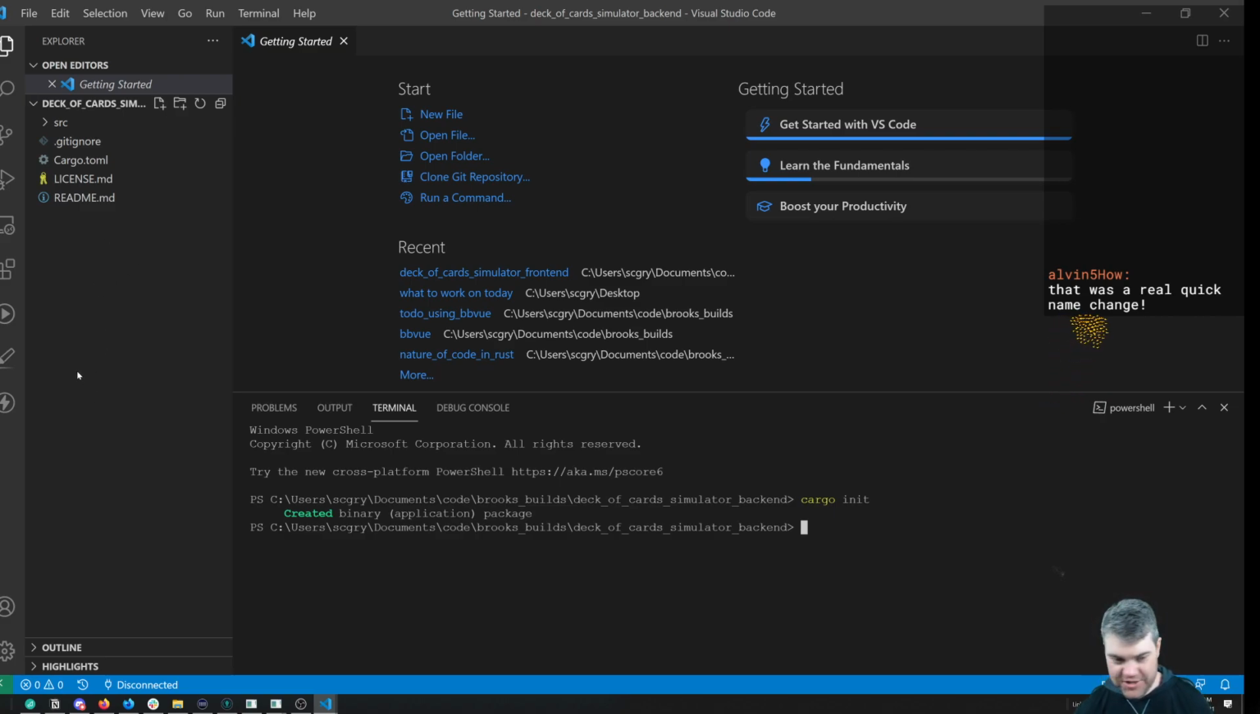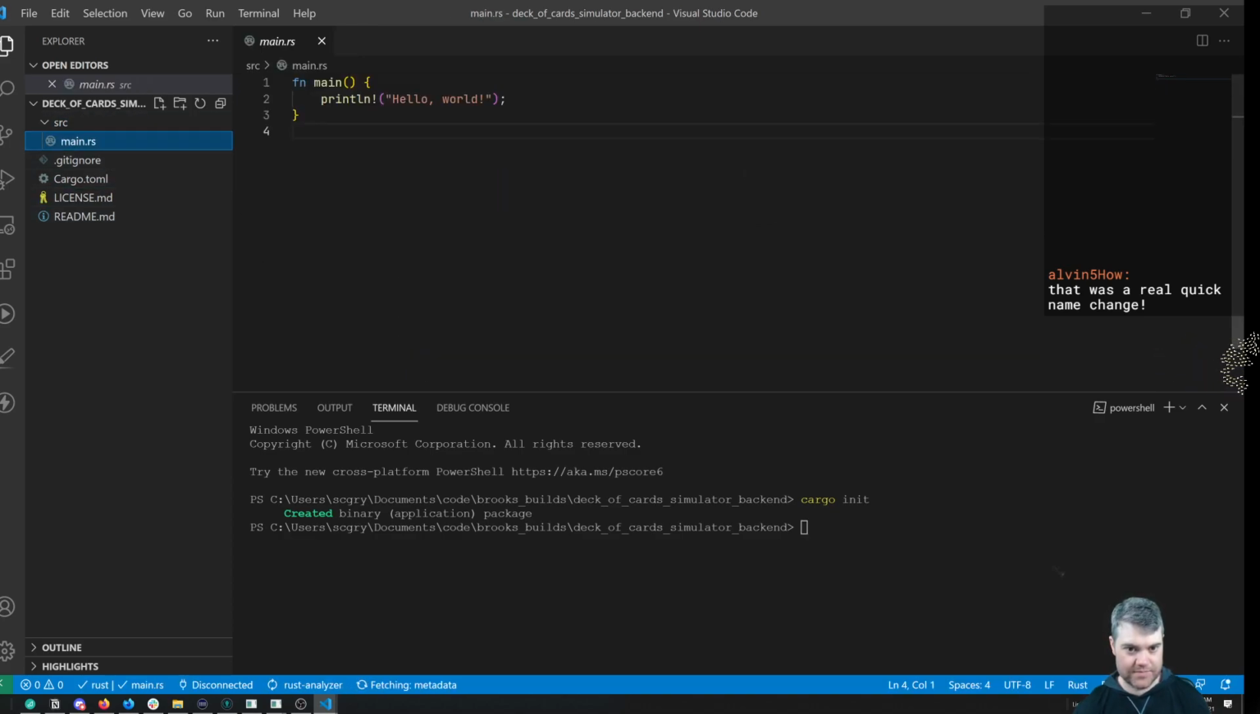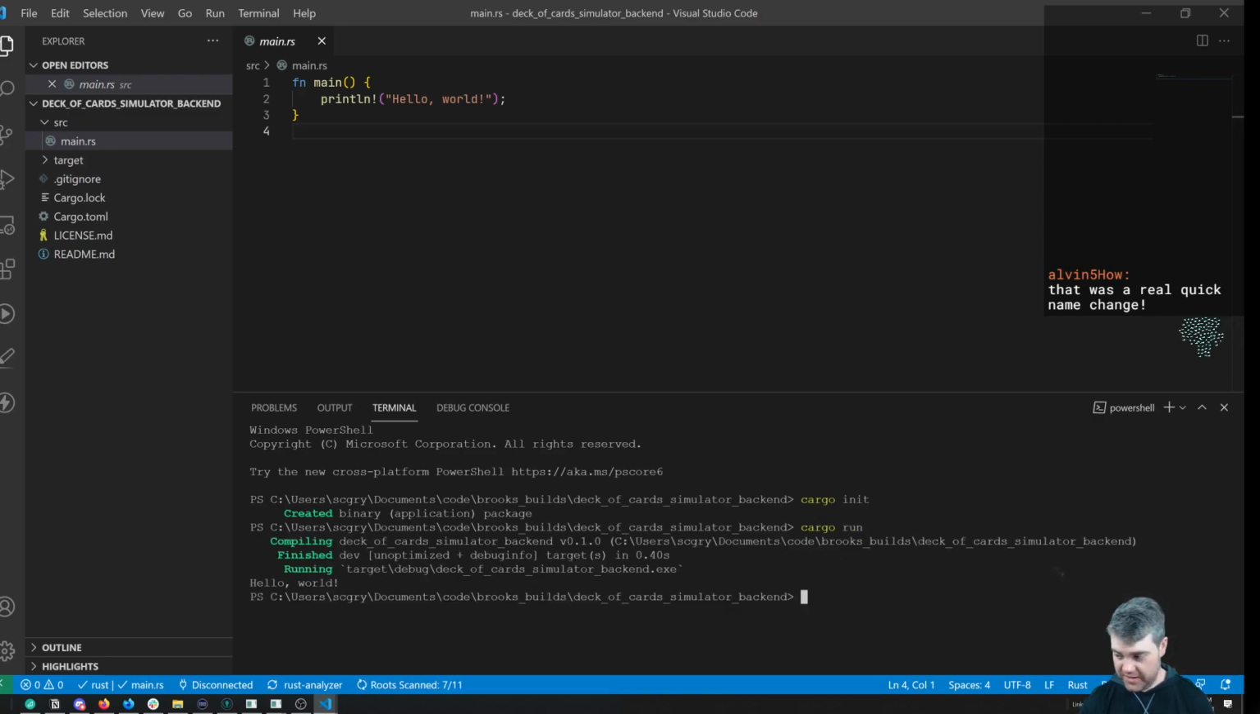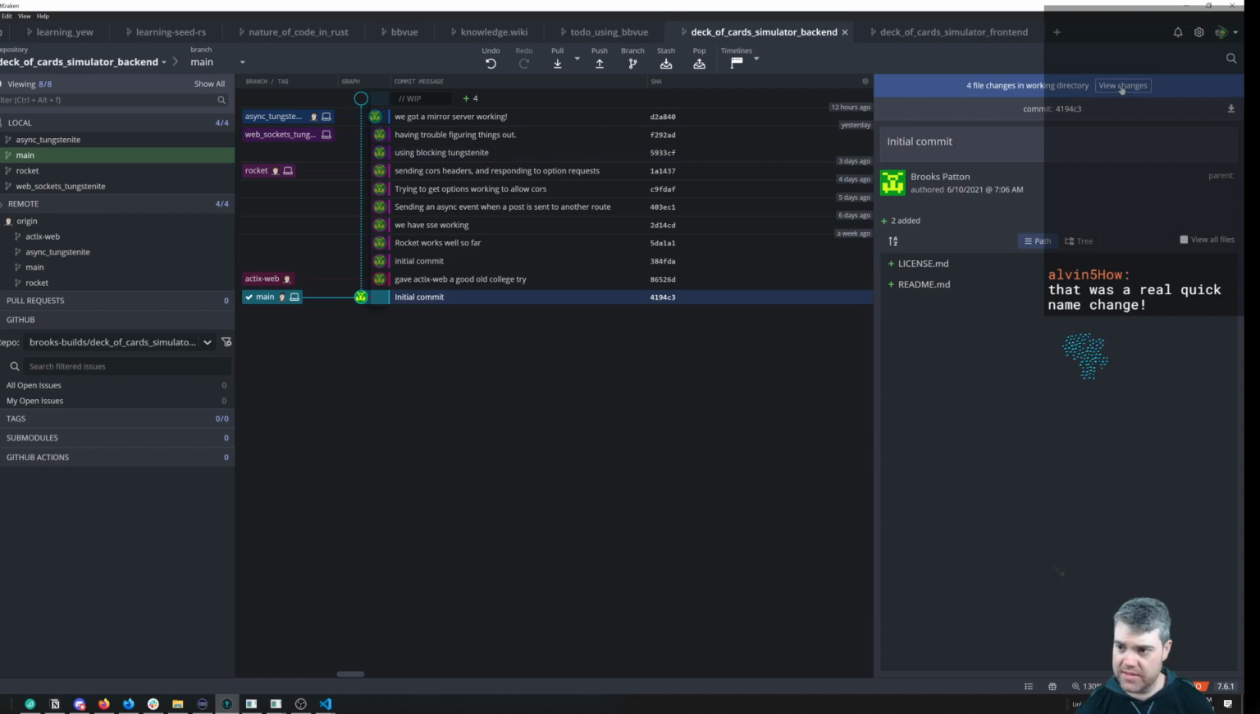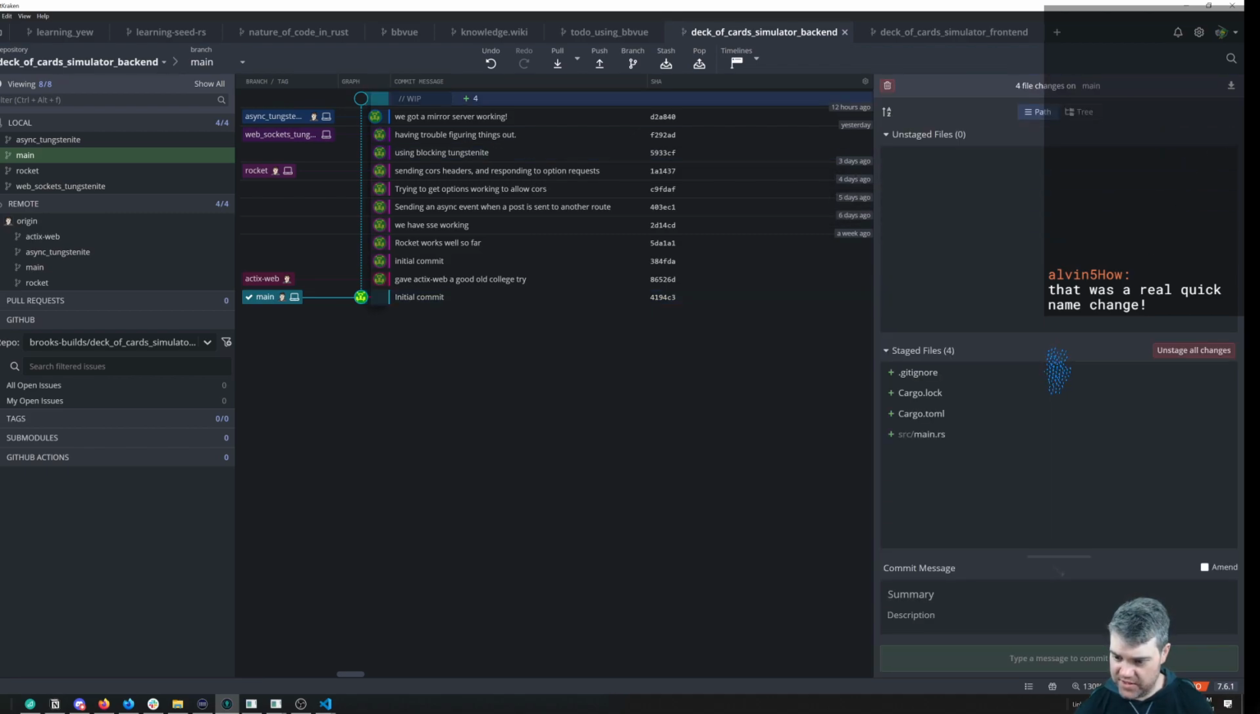That was a really quick name change. Which one? Okay, so we're good here. Now what I want to do is reset, initialized to app.